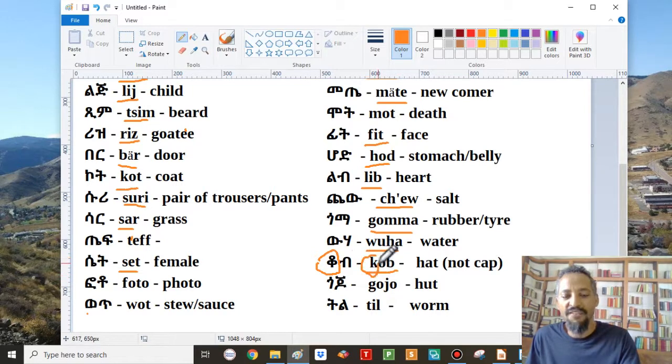The click form of k, or maybe the English Q, is close to it, but it's not the same. So the click or the flicking version of k: k, ku, ki, ka, ke, k, ko.